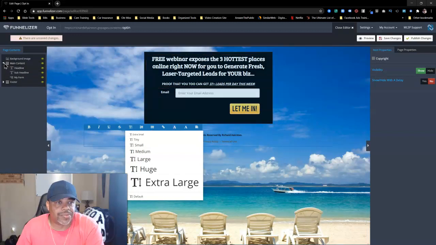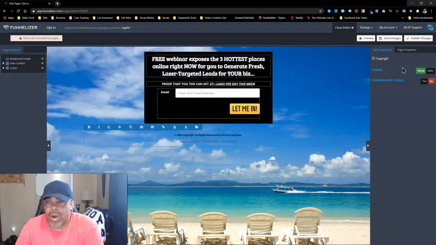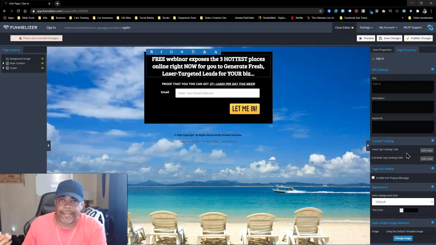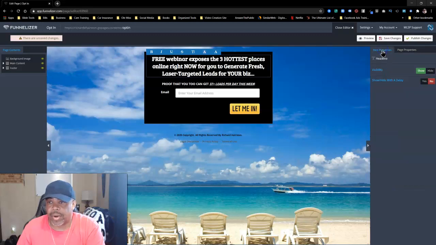But also over to the right, if you choose, let's choose the headline, you have the box pop up here. You can use all that information. You have the page properties. If you want to add a title, description, keywords, some custom tracking. If you're using Google Analytics or YouTube or Bing or even Facebook Pixel, you can put it in the head, in the body, and all of that information. Okay, so we're going to go back to properties.